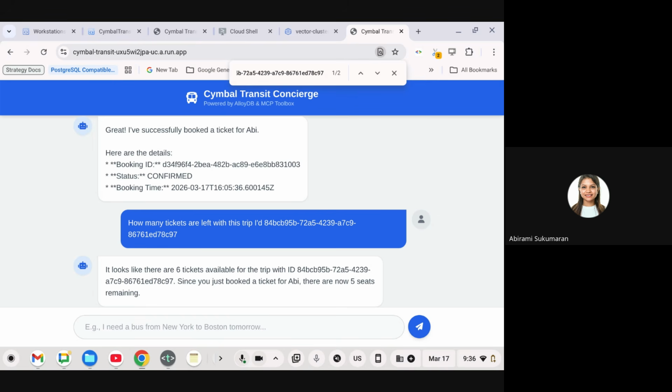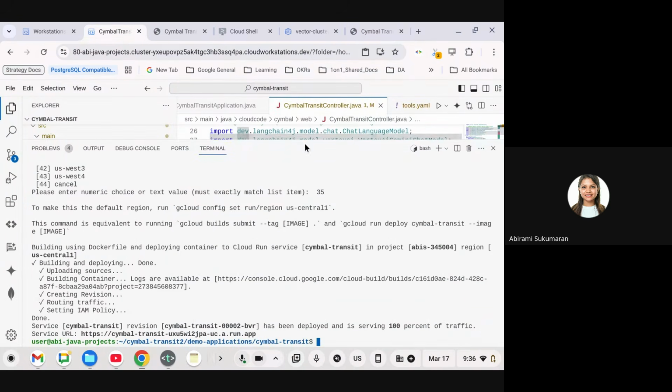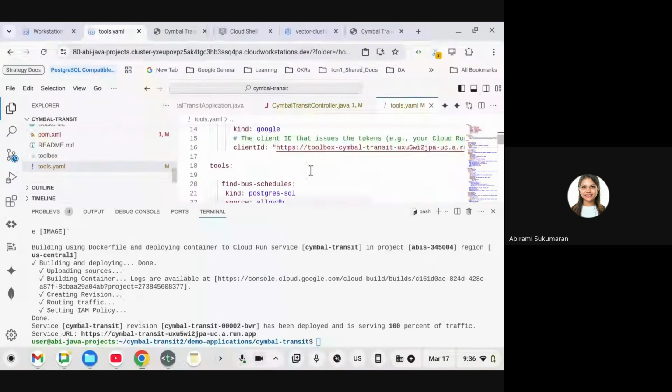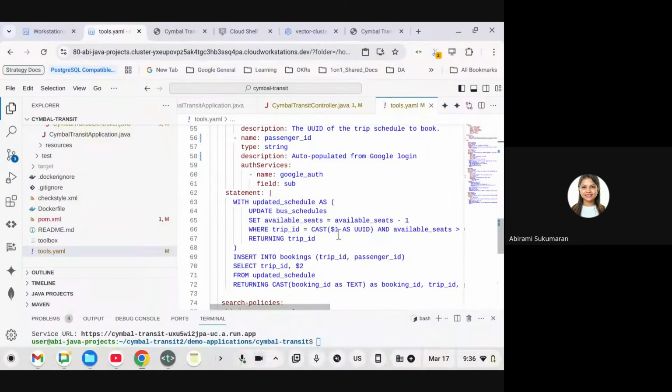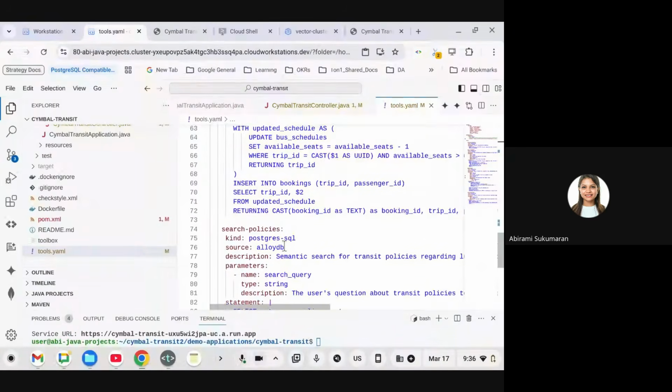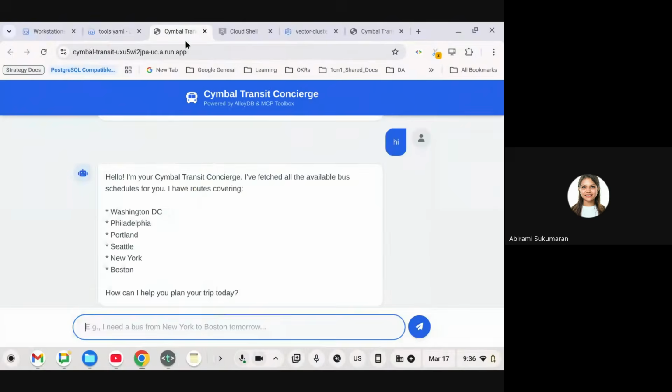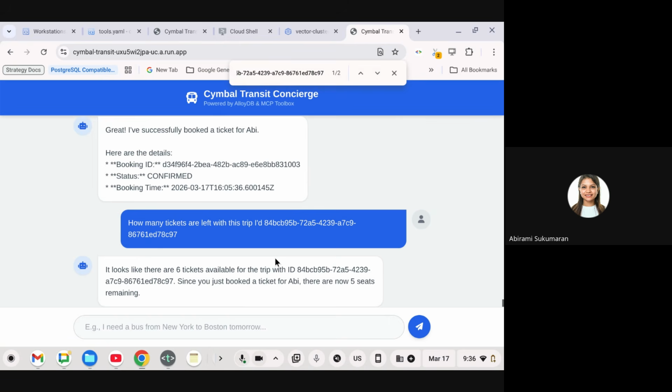Even though we haven't used NL to SQL here, since we have exposed all the data through our first tool, if you see the tools.yaml here, we have explicitly mentioned here is all the available bus schedules, here is all the bookings data. The agent itself is intelligent enough to understand the data that you have. Since I have loaded all the data to begin with, it automatically booked your ticket and tells you that it looks like you have 6 tickets available for this trip remaining, or 5 tickets left for this particular one. So that's exactly how intelligent your agent gets based on the tools that you're defining, right?